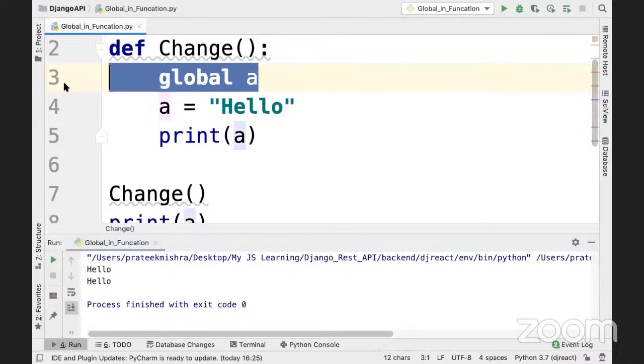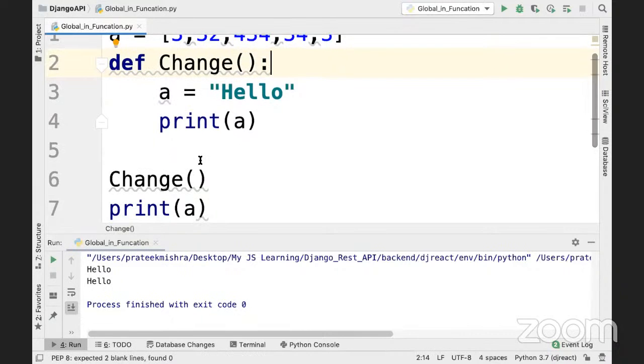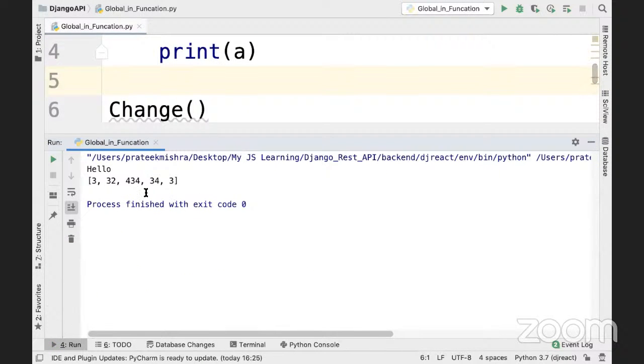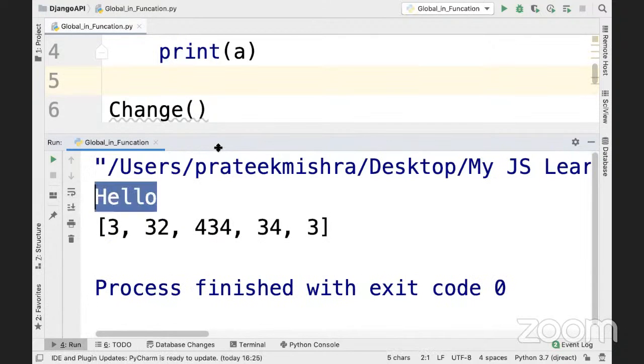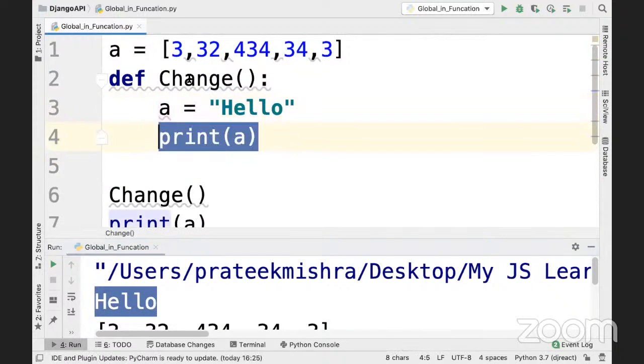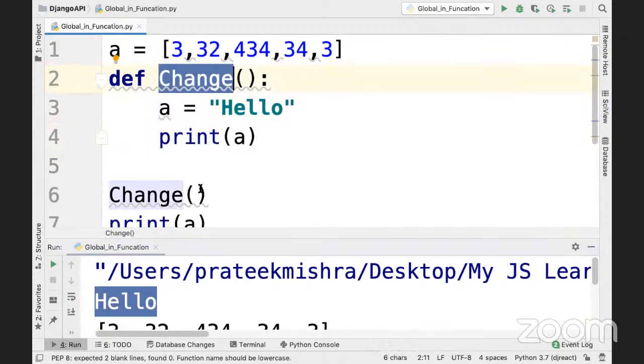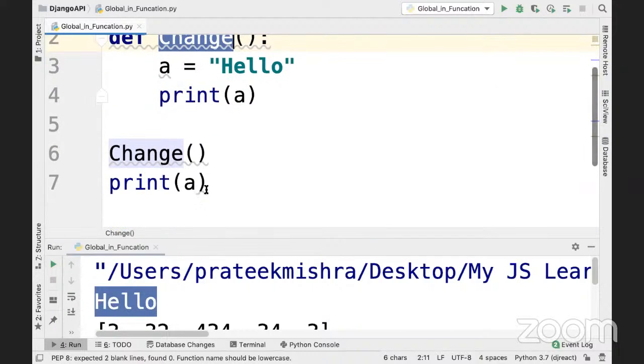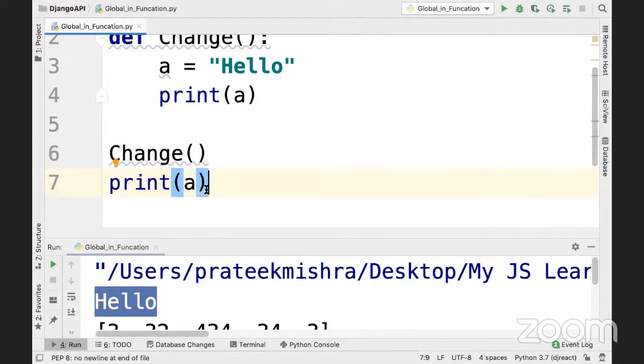Local is just your local, right? If you do not assign this global, and if you call this, then you will get hello and list, because this a will work as a local a for this function only, right? Not for this. So this is the concept, guys, we have.